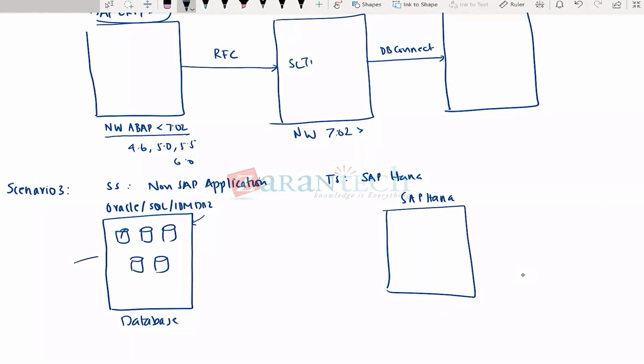Let's assume this box is an Oracle database box. Can I put SLT as an add-on into this particular box? This is a non-SAP technology. What is the requirement for SLT to be installed inside a box? It should be supported by the SAP NetWeaver ABAP stack. That box should be ABAP stack 7.02 or greater. This is a completely non-SAP system. We don't know what kind of box it is. It doesn't understand what ABAP is all about, right? It is a completely non-SAP system.